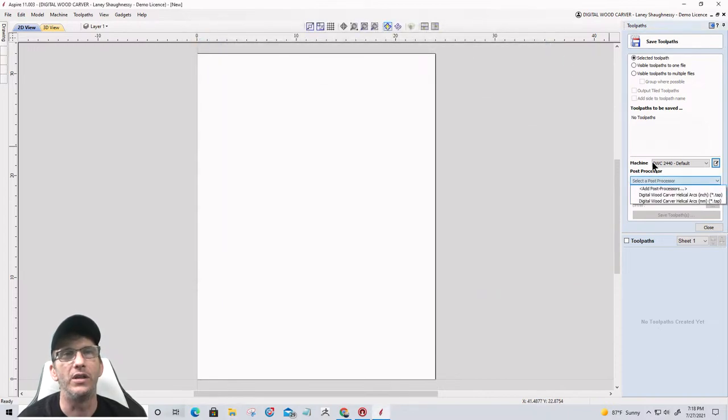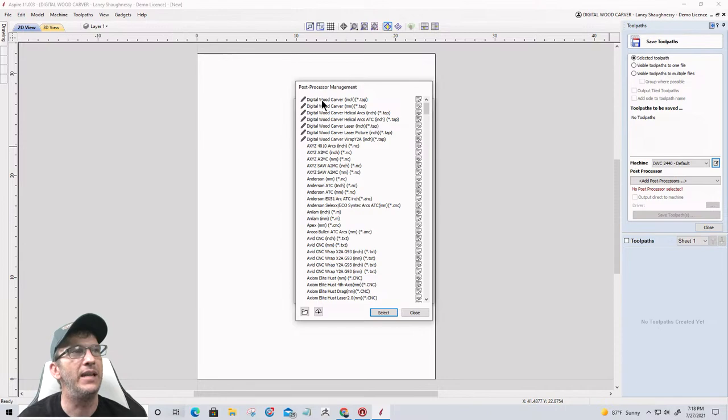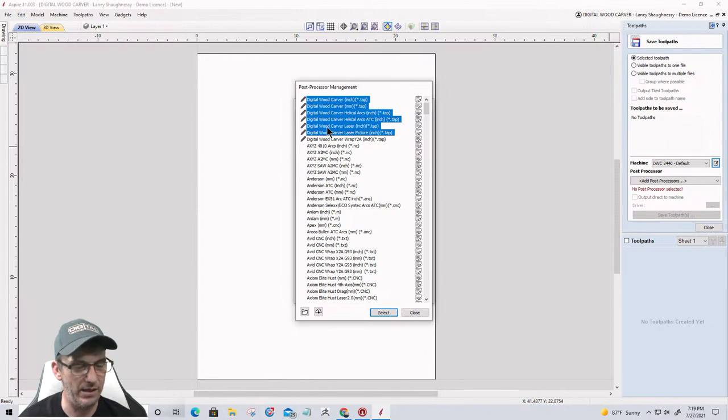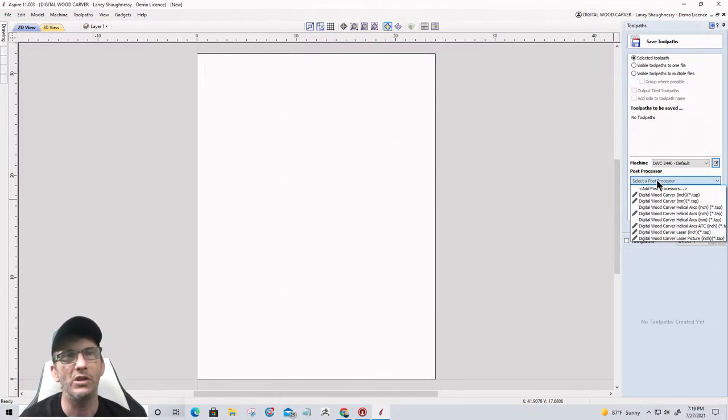If you notice, associated with the 2440, it shows only two of the main post processors that Vectric put in, but I can add additional post processors. So I can come into this list again and add all of my custom post processors. I want this one, the ATC tool changer. Let's see here, and that one, let's turn that one off. I don't want that one. And I can select those and add them to the list and apply them, so that way they're in my list as well.